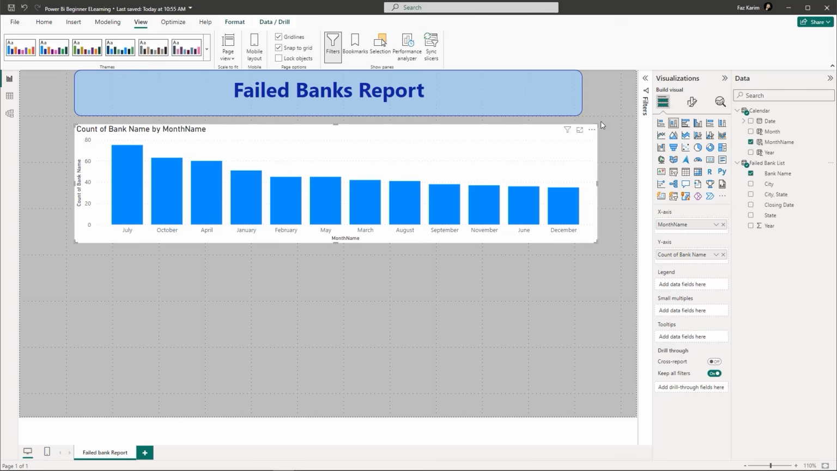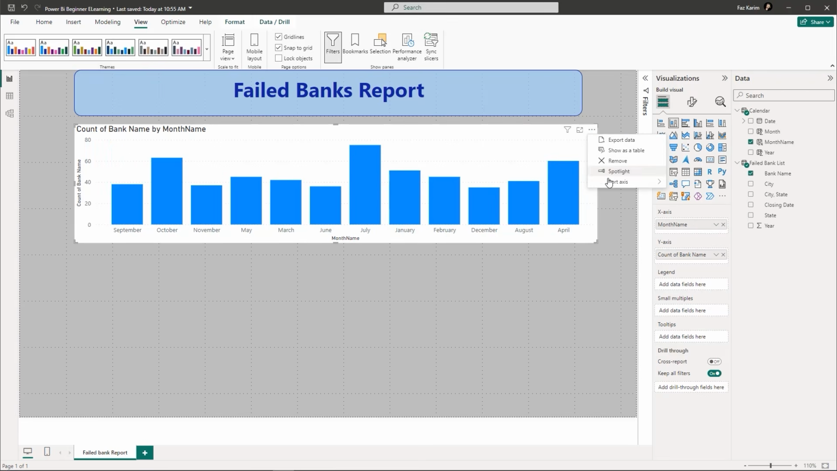Let's see if I can change the visualization sort order. In order to sort the axis that you've added, the X and Y axis, you have the option to select the ellipses on the visual. Right now, it's being sorted by the count of bank name. I'm going to check mark month name. I'm going to go back over to my ellipses here, and I also want to make sure to sort this in ascending order.